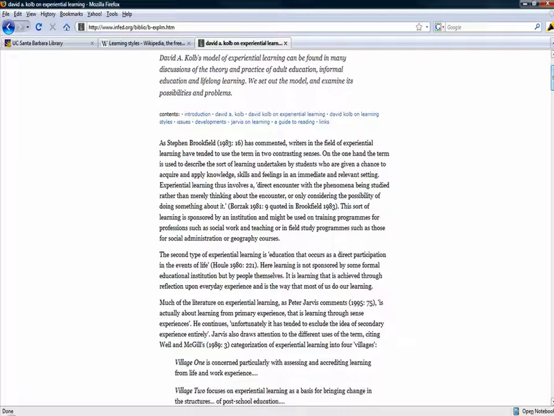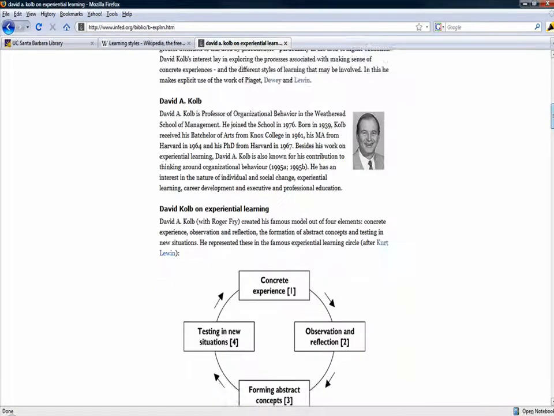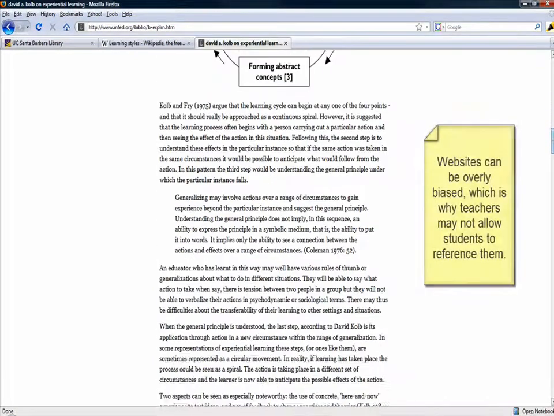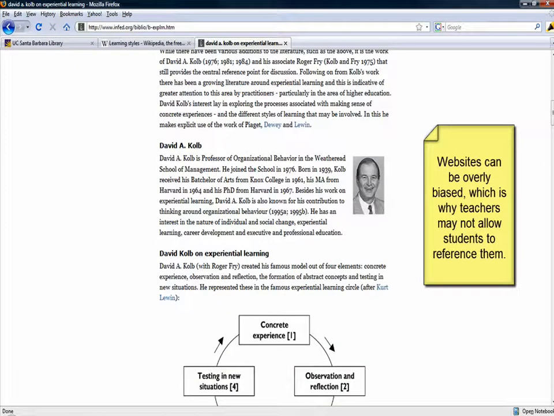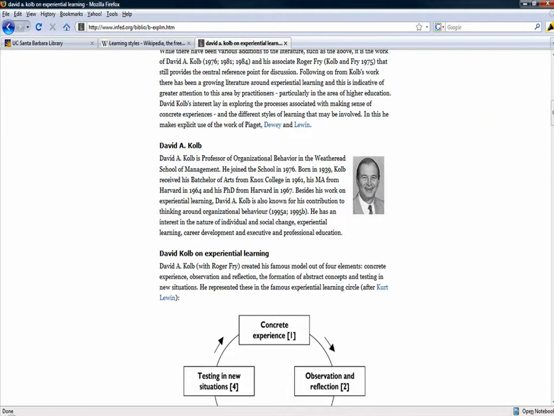But even if it looks academic or reads in an academic way, you still have to treat this as a regular website. What you can do is look up this guy's name, David A. Kolb, to see if he's actually published in journals, and then you could obtain your information that way.